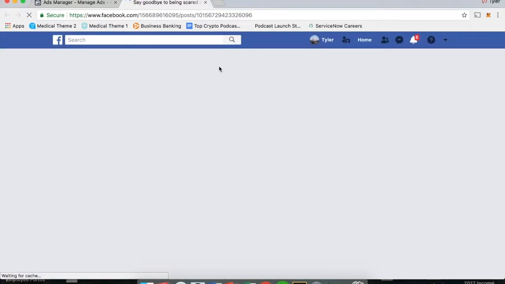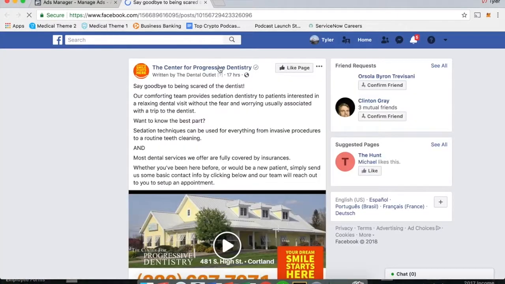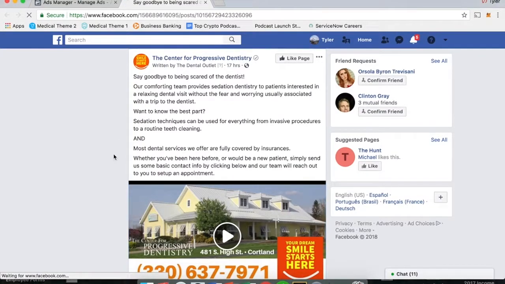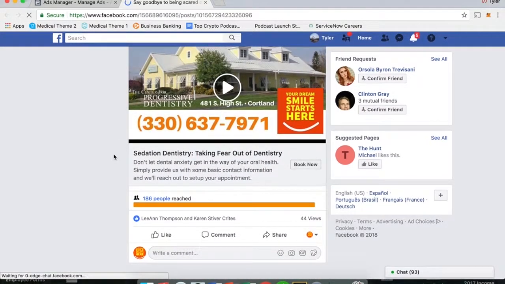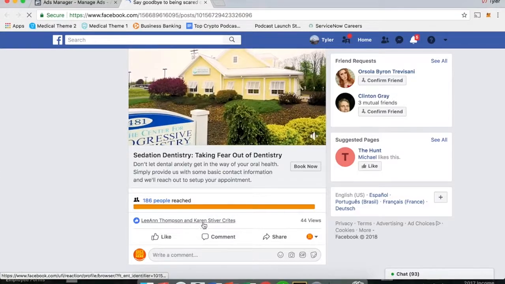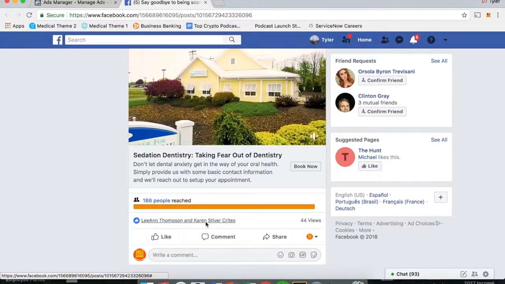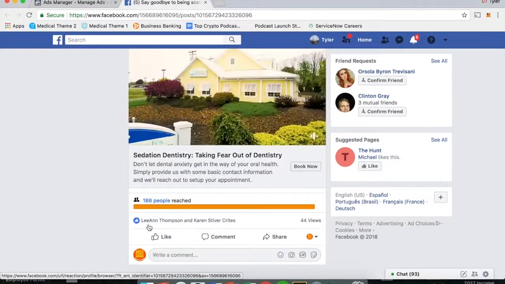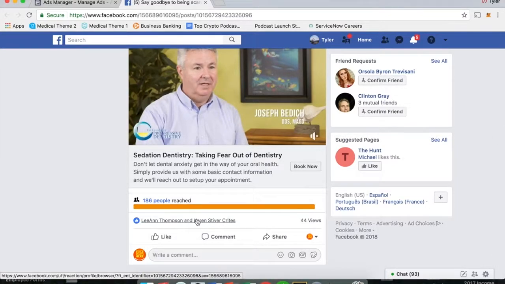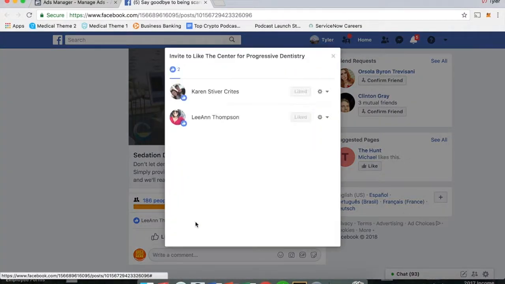So you click on Facebook post with comments. Out will pop the advertisement itself as it's being displayed on Facebook. You can see the reach and you can see the two people who have liked it here. So we'll click on this, and regardless if it's two people, if it's 300 people, however many people have actually liked it, you'll click on this and then an invite to like the page button will appear next to their name if they don't already follow your existing page.